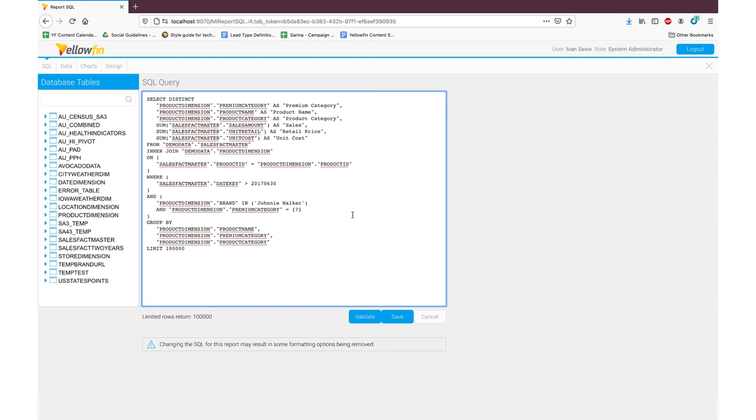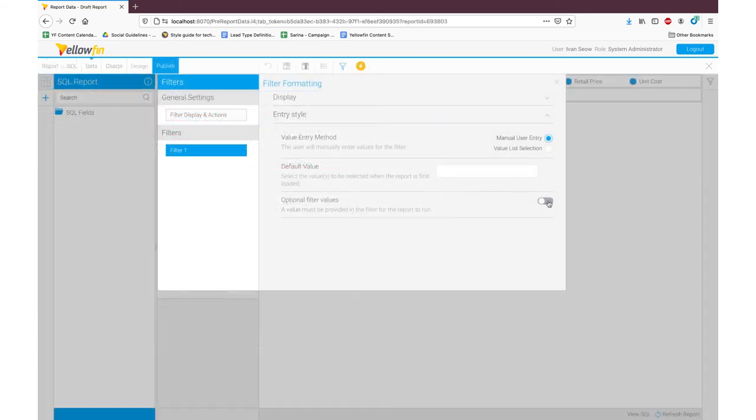In previous versions of Yellowfin, these parameter filters were mandatory, meaning report consumers could not omit the filter. In 9.5, these filters are now optional for freehand SQL reports. With this enhancement, this toggle now injects a null value into the filter, and developers now have the capability to write SQL to handle this scenario.